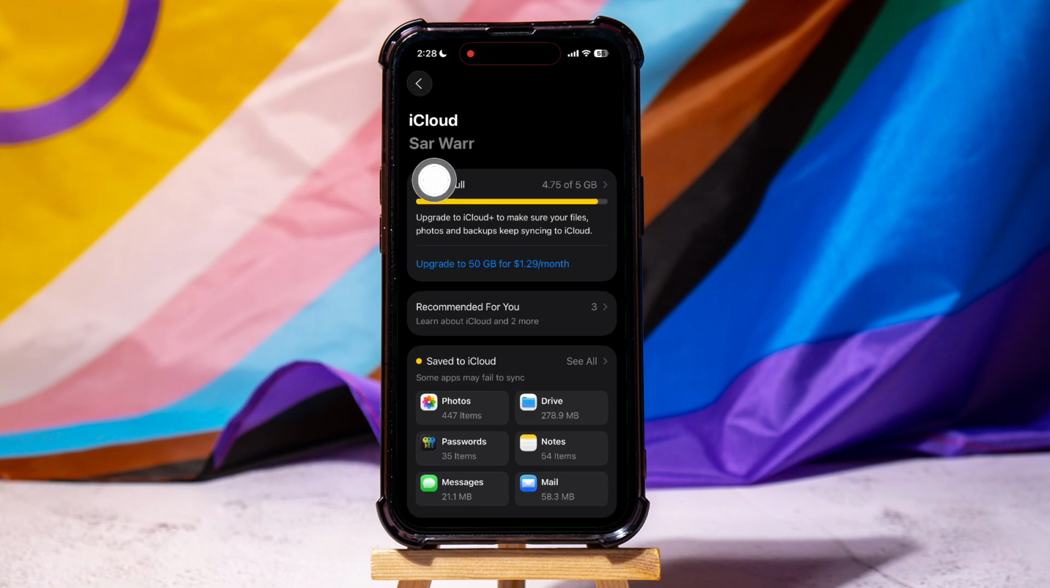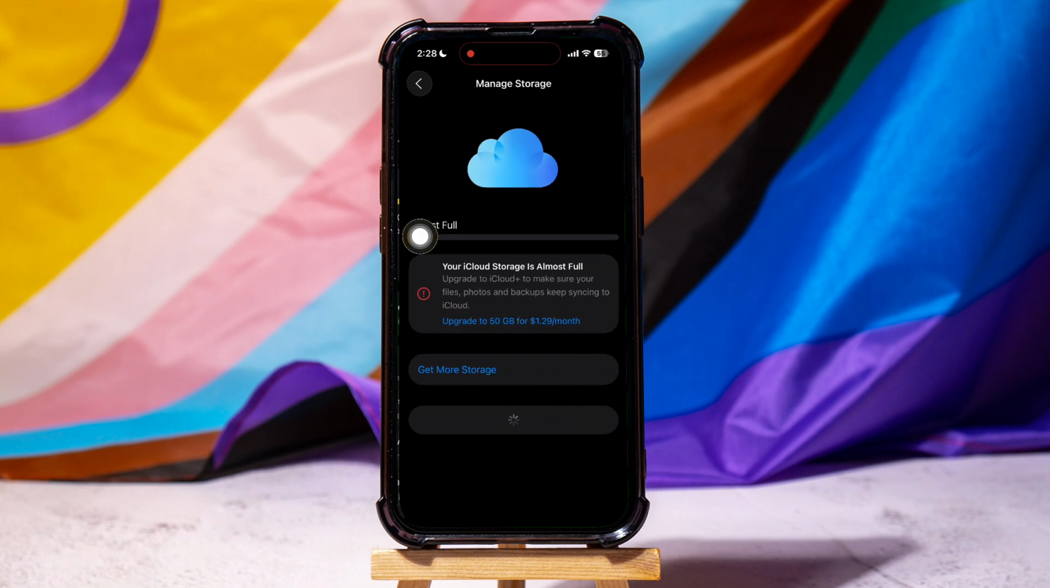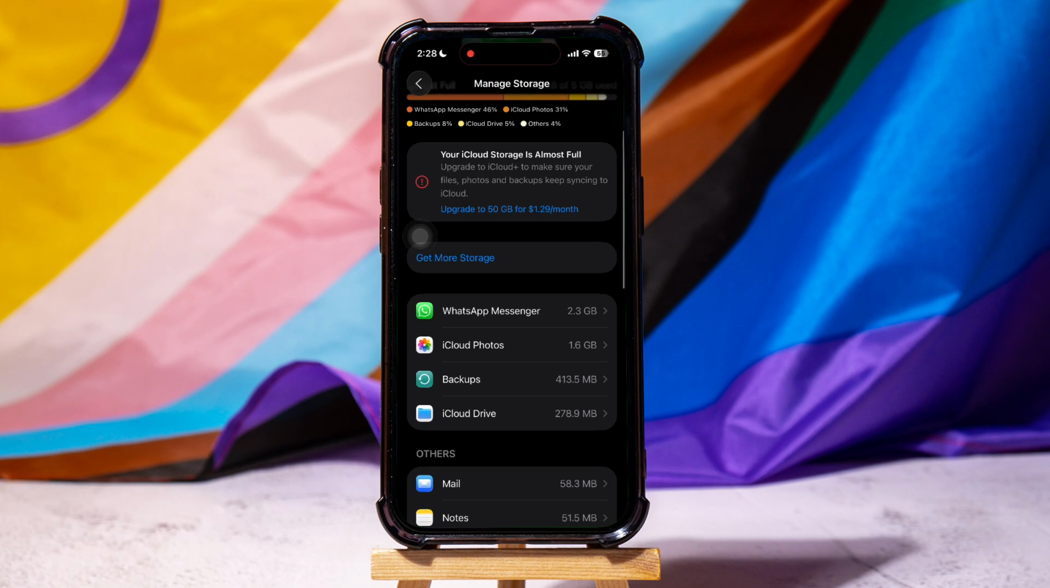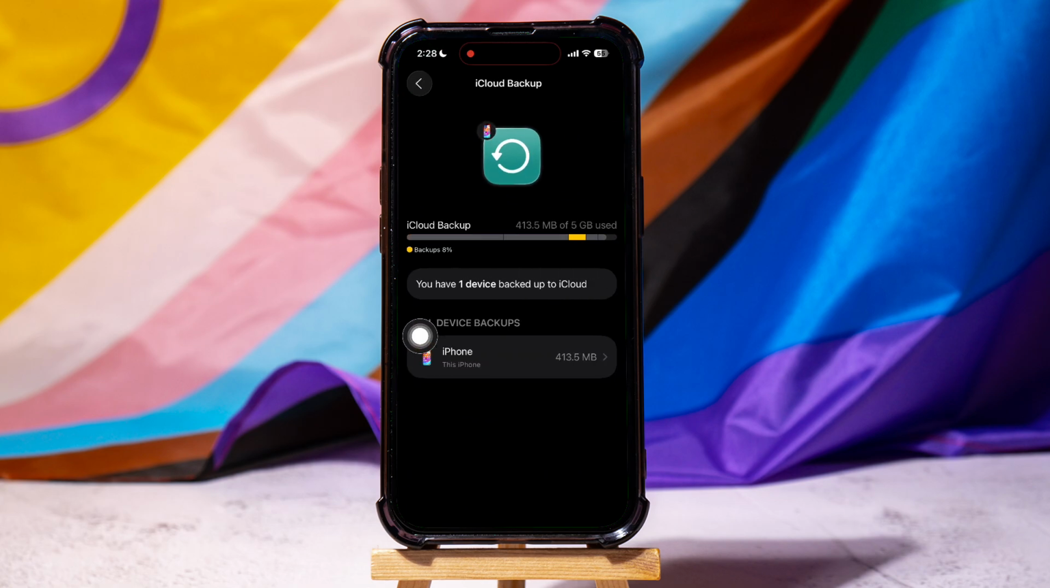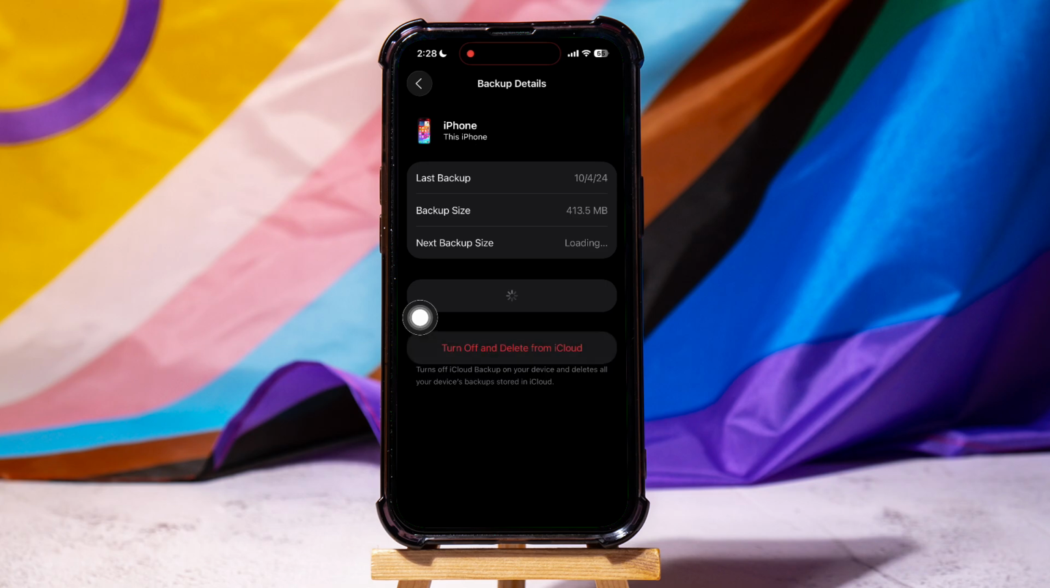As you can see, the storage is almost full. Now, tap on Manage Account Storage. This page shows which apps are using the most storage. Tap on Backups to manage your device backups. Select your iPhone from the list of device backups.